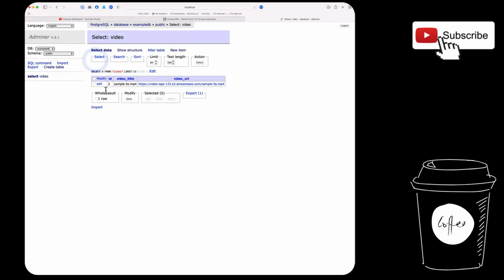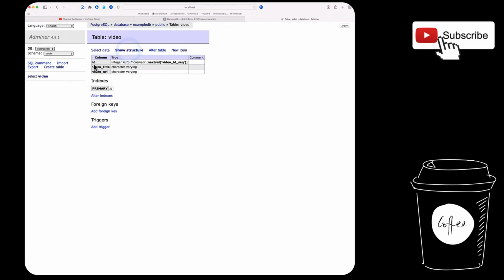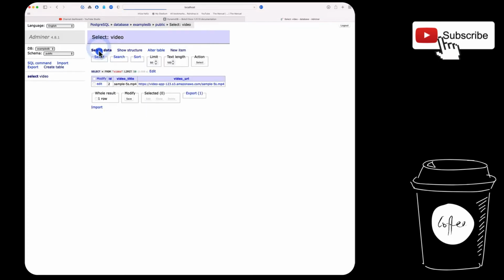For the schema, you can see we have 3 columns, as I mentioned. You have the show structure, there you go. So ID, which is an integer, auto-incrementing, video title, which is just a character, and video URL, which is also a varchar. So pretty simple schema.